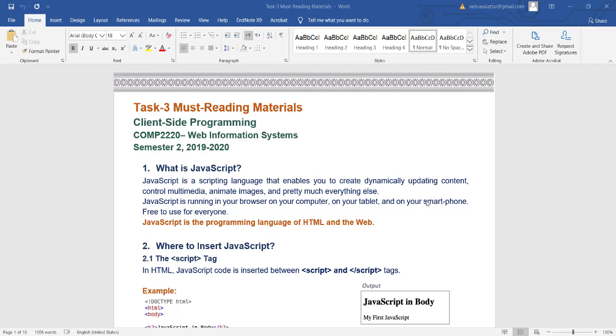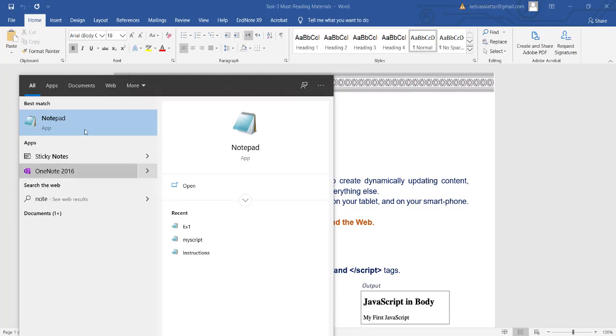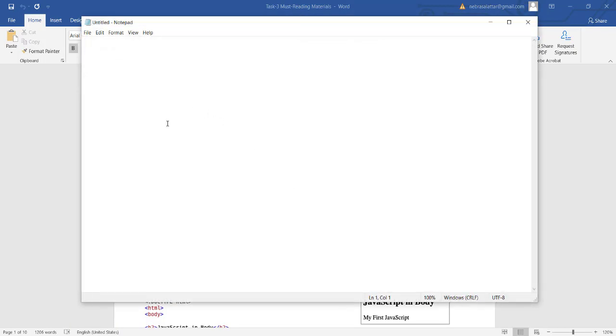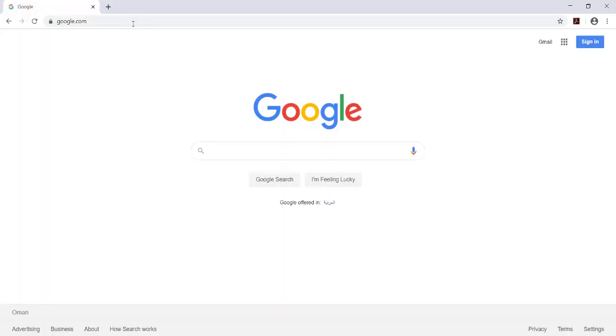Now, the first thing I would like to explain is where to practice when you write the code in this language. There are two ways to do that. We can use the Notepad that we have in Windows. This is the Notepad, so we can write the code of JavaScript using Notepad, as we will see later in some examples. Or you can use the online tool or editor that we have on the browser.